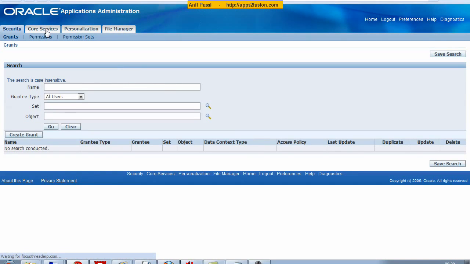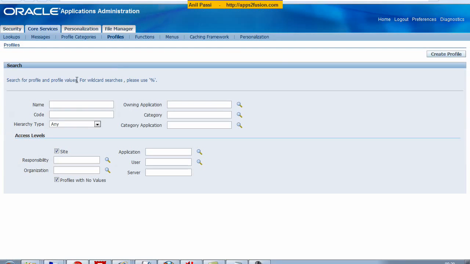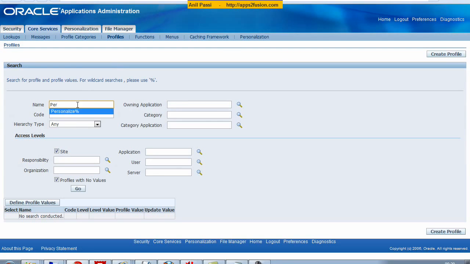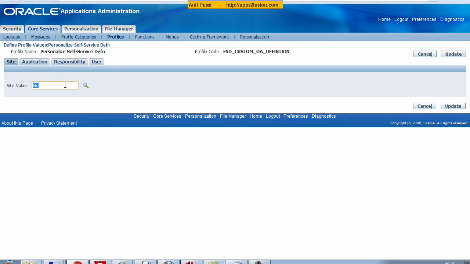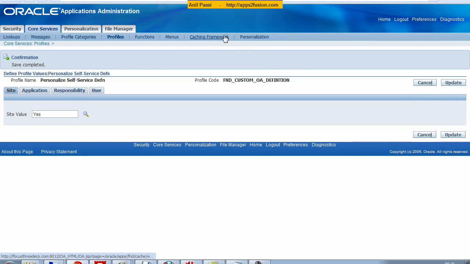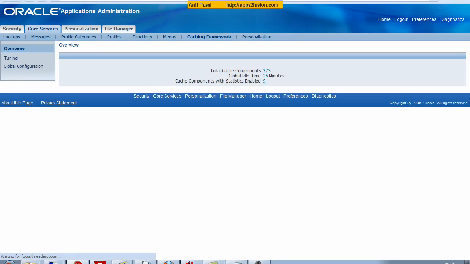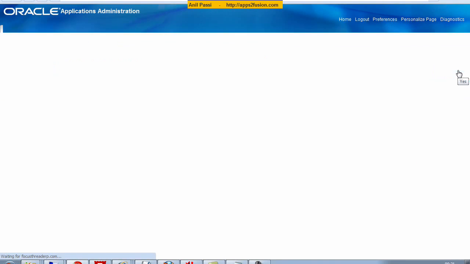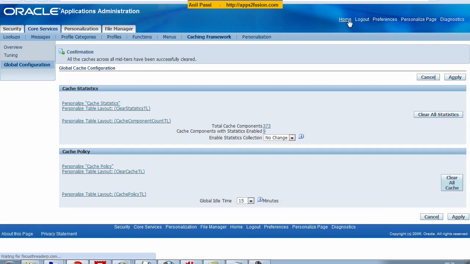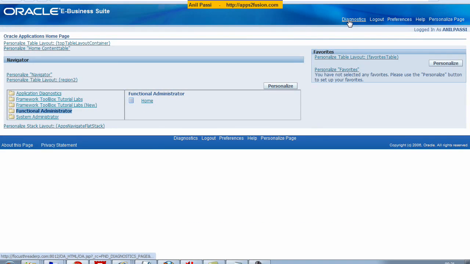So I go to core services, profiles, and I search on the Personalize Self-Service Defn profile option. It's set to no at site level. I can set it to yes at site level. Once I set it to yes at site level, I can update. I need to go and clear my cache, global configuration, clear all cache. So now I have set the profile option Personalize Self-Service Defn, so that now I'm able to see the personalize page link.